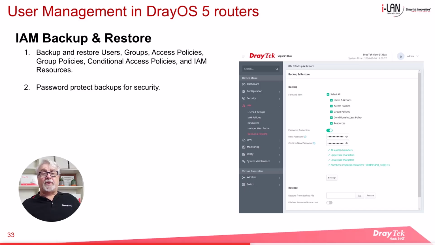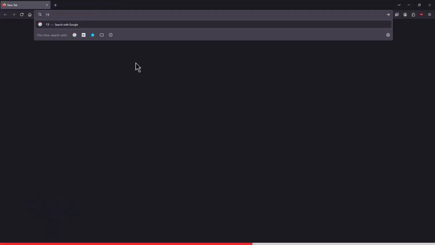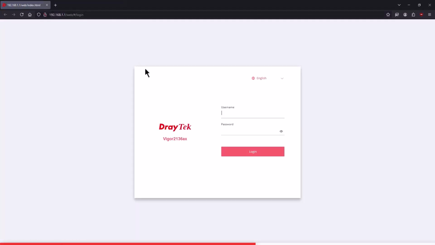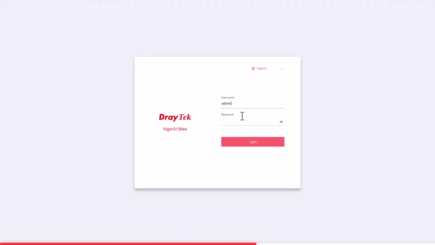Okay, let's take a look at what some of that looks like in the web user interface. First up, log into the router the usual way by entering its default IP address 192.168.1.1 into the address bar of a web browser. You'll then be prompted to enter the username and password. The defaults are admin and admin.